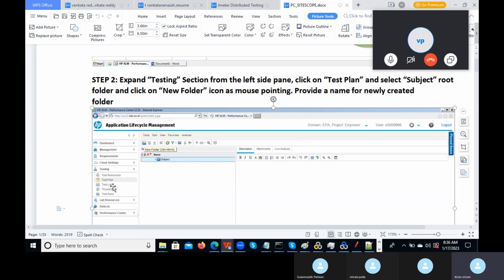Once the test plan design is completed, we are able to see that script in the test lab. After that, we have the time slot mechanism. We need to design the time slot, meaning what time to what time you want to execute the test. In the controller we don't have a time slot mechanism, but in Performance Center and ALM we have the time slot mechanism.